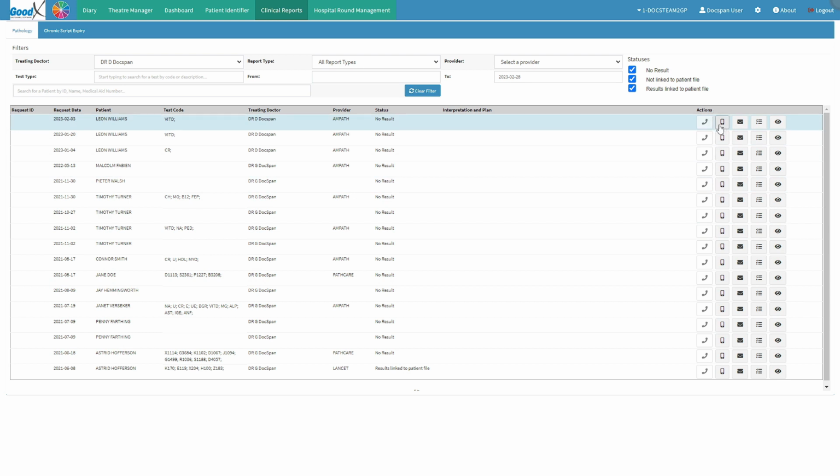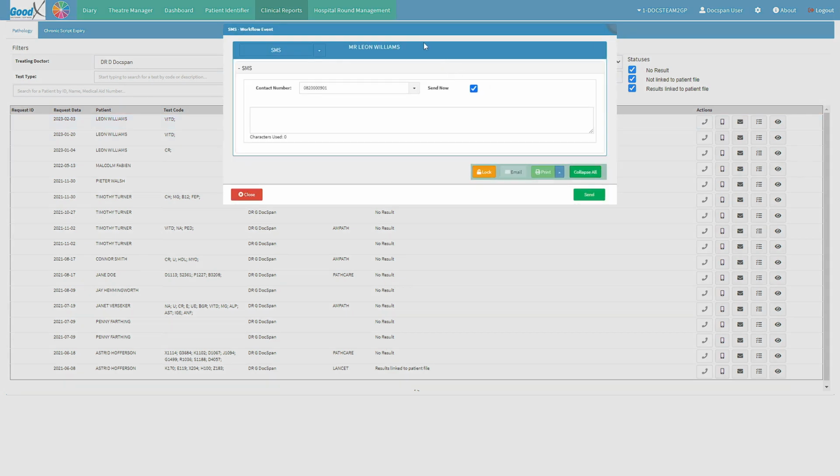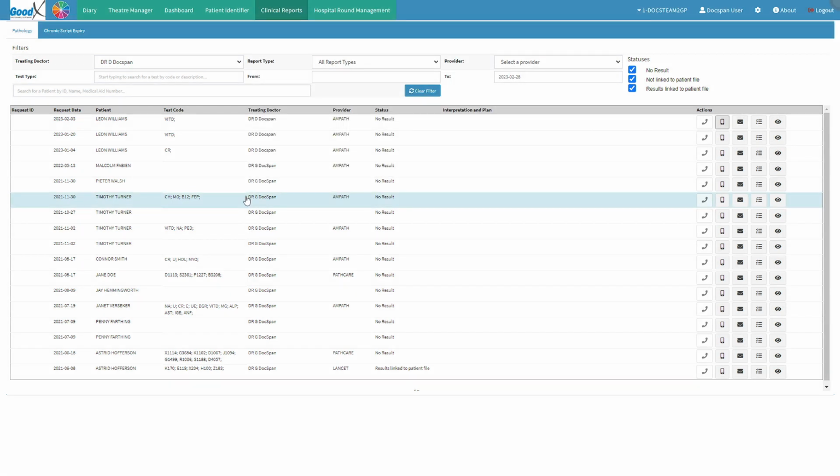Click on the SMS button on the cell phone icon to open the SMS Workflow Event screen. The SMS Workflow Event screen will open. Click on the Close button to exit the SMS Workflow Event screen without saving. Or click on the Send button to send the SMS. For more information regarding the SMS Workflow Event, please refer to the Workflow Event Template SMS Template user manual linked in this video's description.